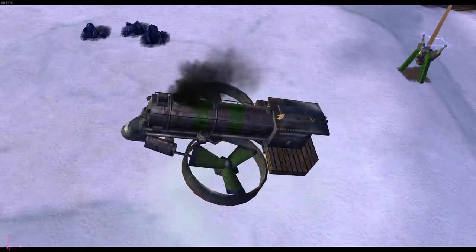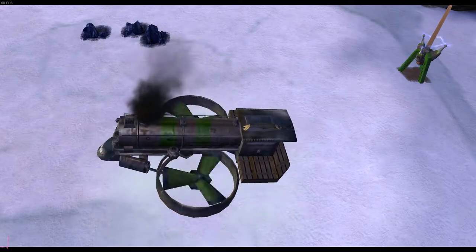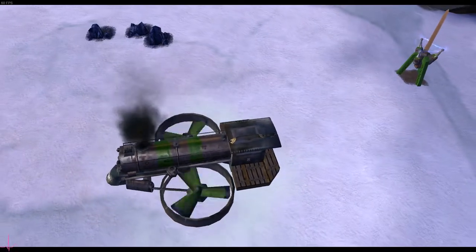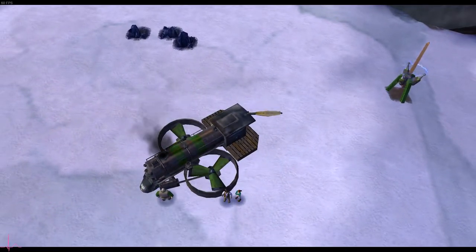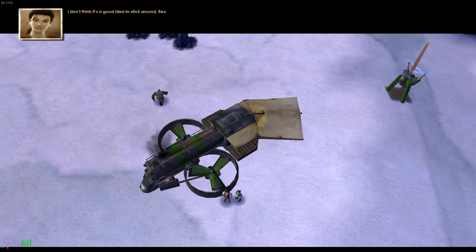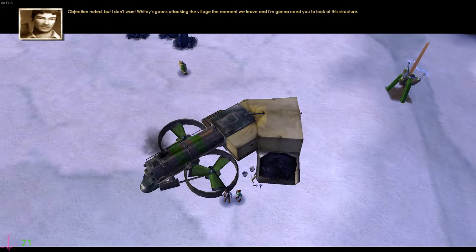Pog, more coal. I don't think it's a good idea to stick around, Rex. Objection noted. But I don't want Whitey's goons attacking the village the moment we leave, and I'm gonna need you to look at this structure. The henchmen can gather the coal, and we'll go spoil Whitey's fun.